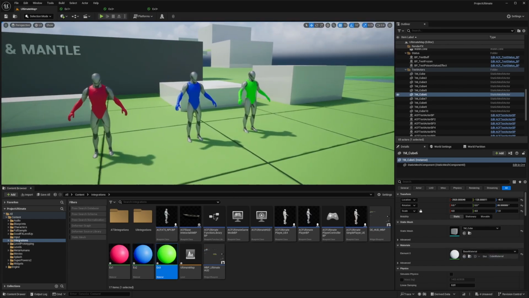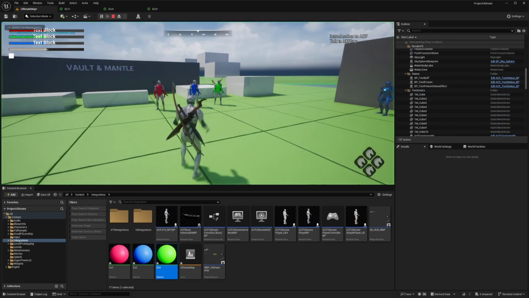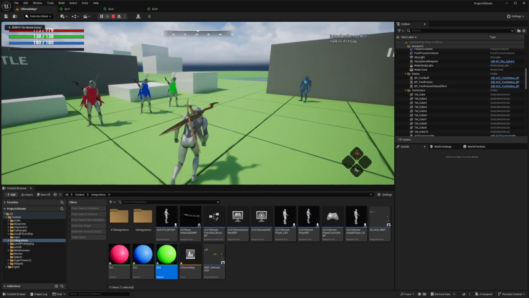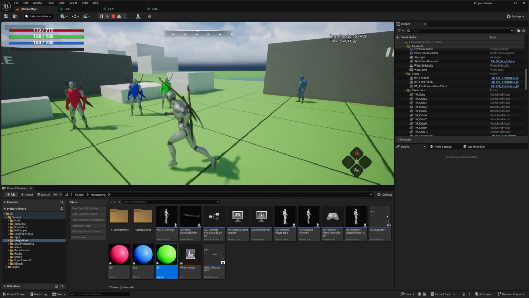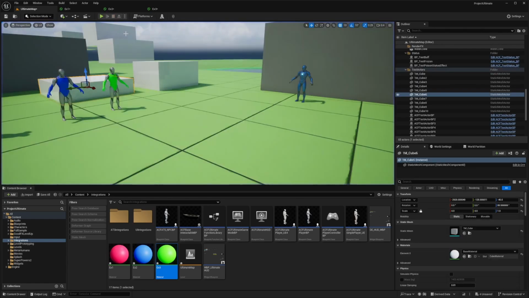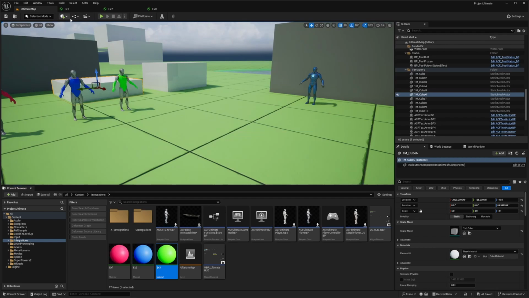So as you can see, there are three different characters, and the one I spawn with is just its own character, but currently we don't have any possession in hand. So let's go ahead and create that. So I am going to click on this dropdown for blueprints and then open the level blueprint.